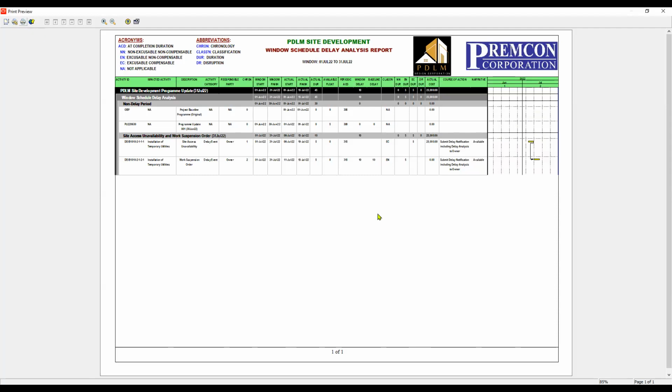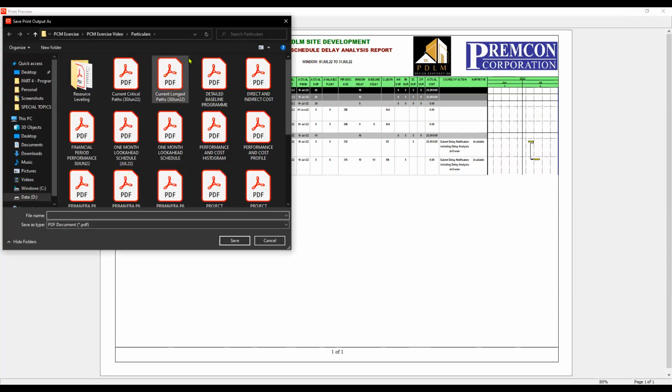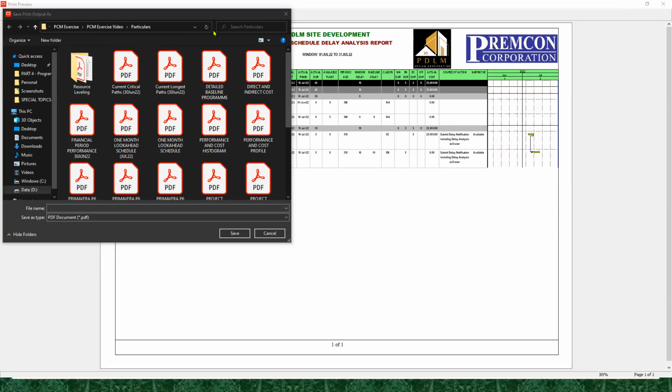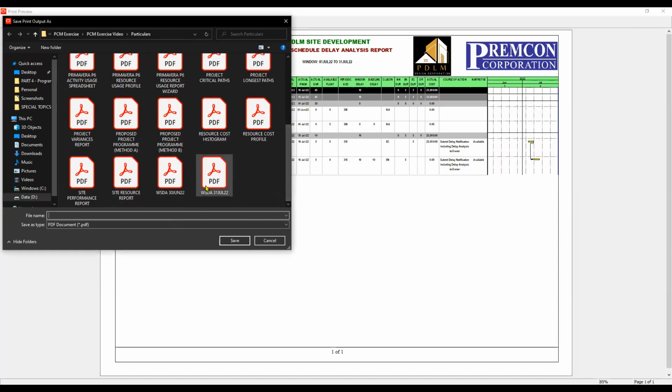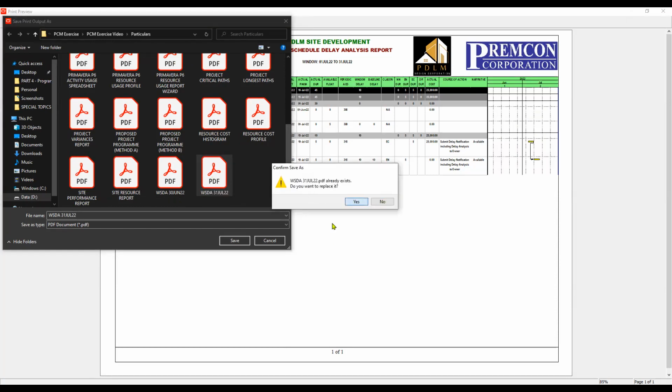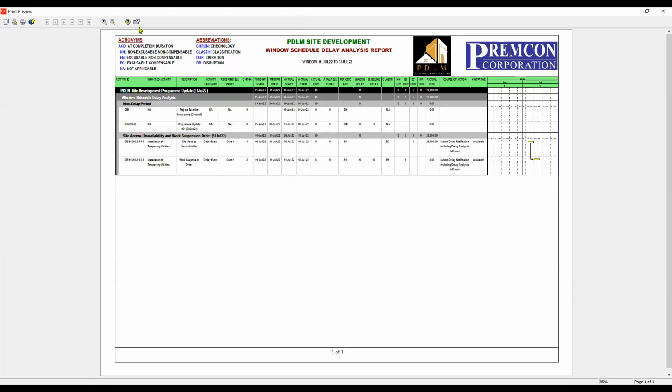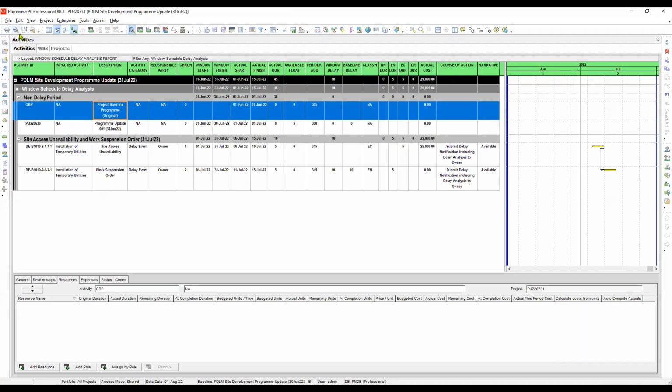Okay, I think this one. Print in PDF and then okay. Okay, let's look for this one. We'll just overwrite this one. Okay, and then yes. So we have already our window delay analysis report.